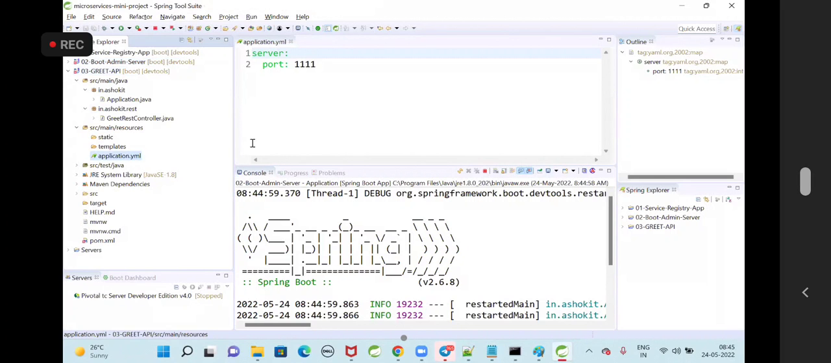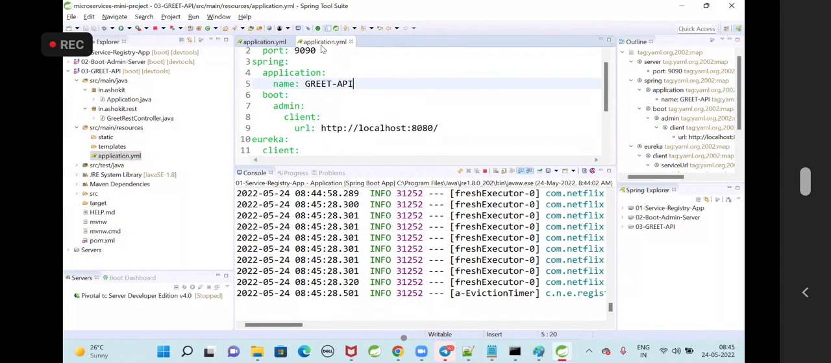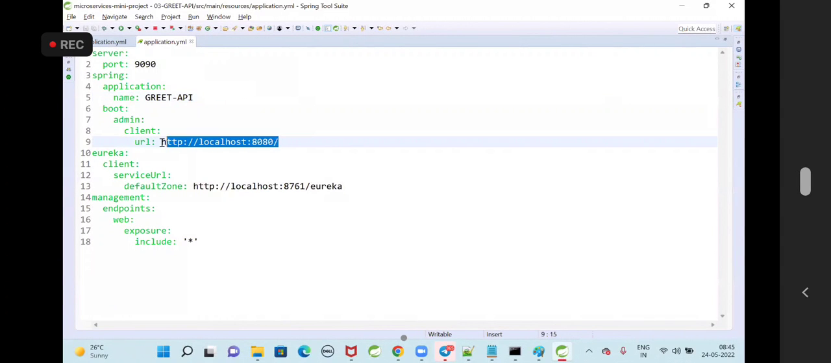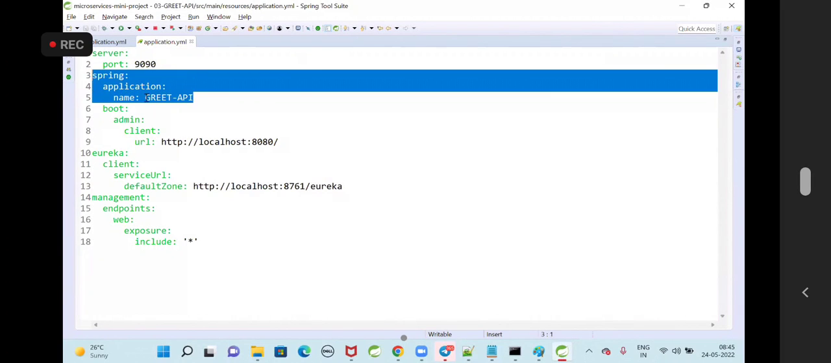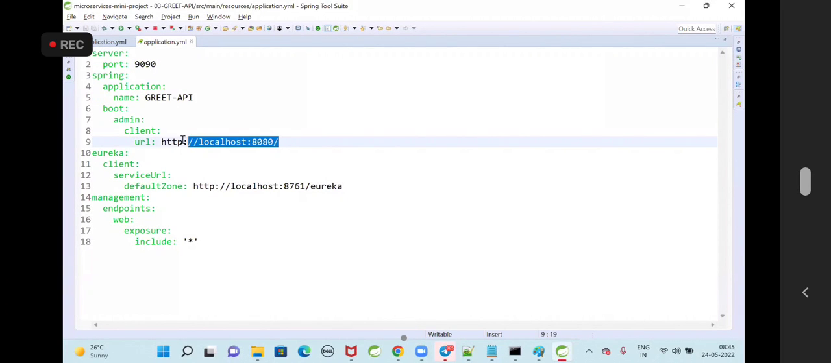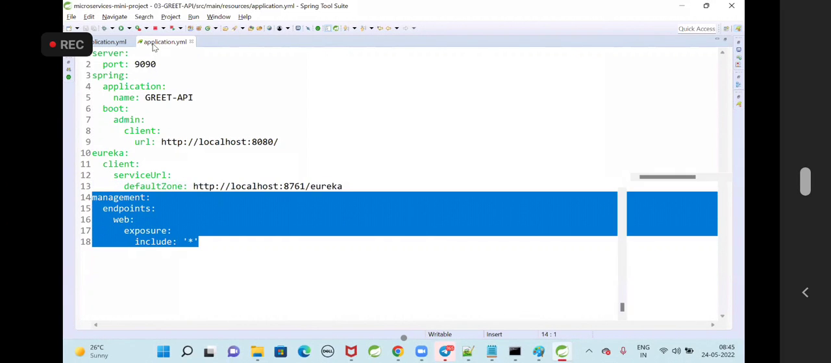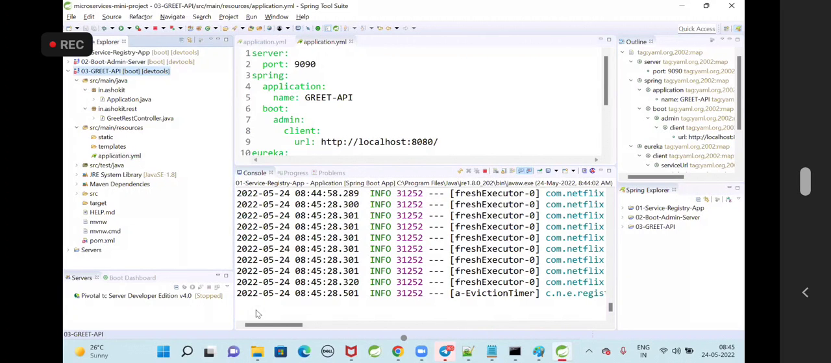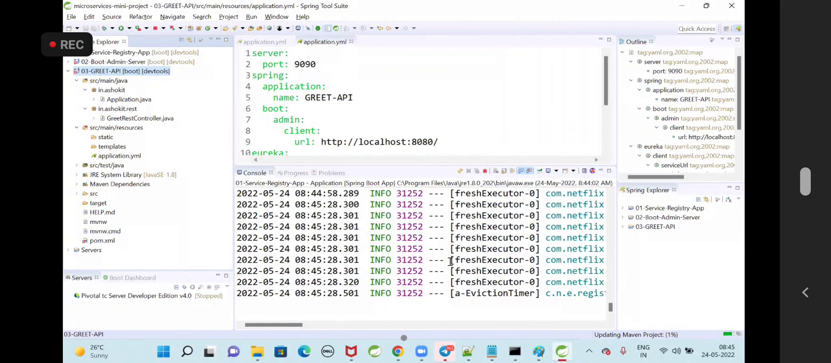Let me do a small change here. As the admin server is running on 8080, I'm giving the admin server URL. Port number of the greet API, application name for the greet API, register with the admin server running on this URL, register with the Eureka server running on this URL, enable actuator endpoints. Alright. Maven update the greet API project.